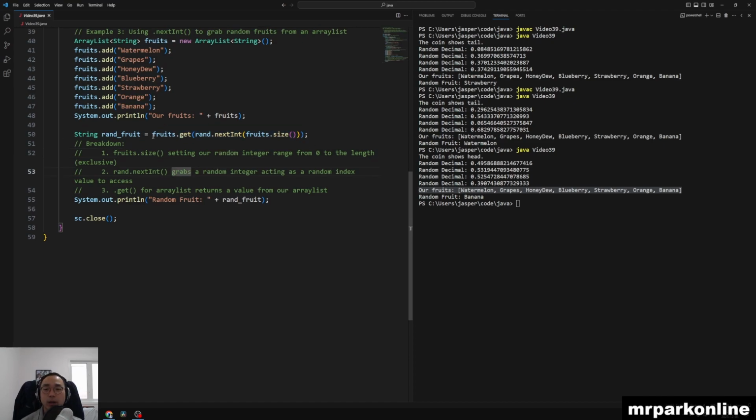So let's break it down. Whenever you have multiple methods being enacted like this, you always start from the innermost method. All right, so inside, we have fruits.size, the innermost method call. We are now setting our integer range from 0 to the length of our fruits array, because what randomness needs is an upper bound that is told by us. We're asking, hey, nextInt, I want to generate 0 all the way up to this value that I set, and I want you to choose a random number from that range.